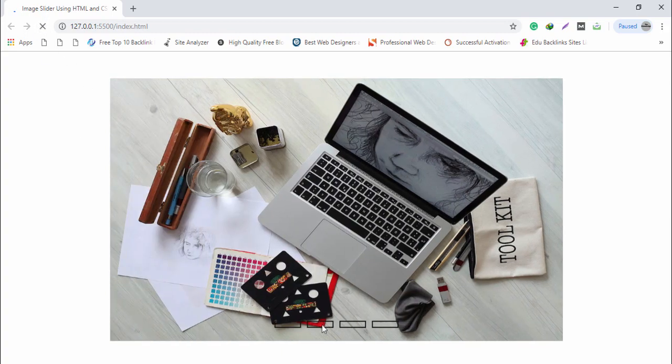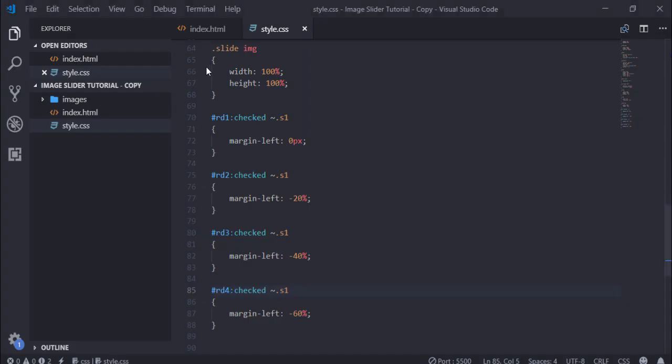You can design this slider with the help of HTML and CSS. So I hope you understood as well.